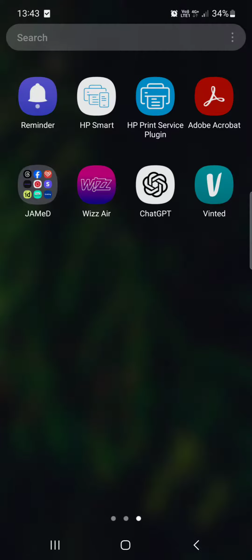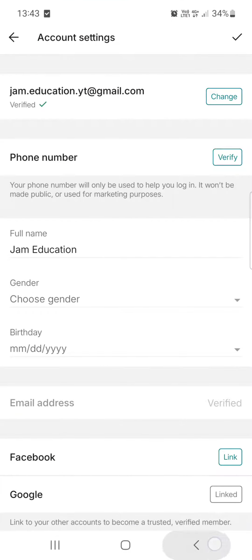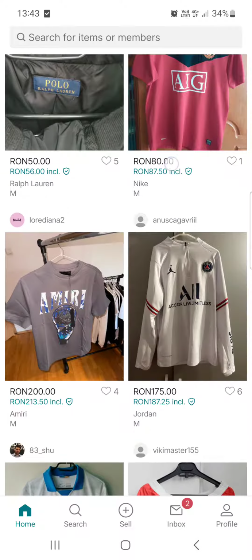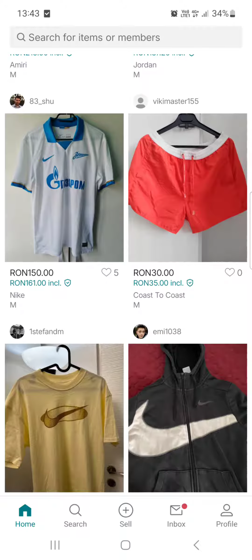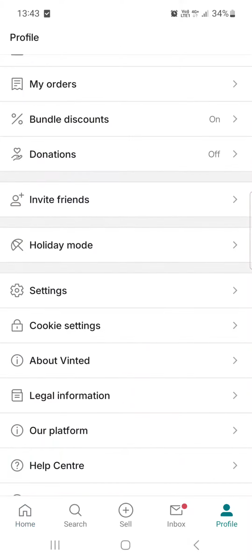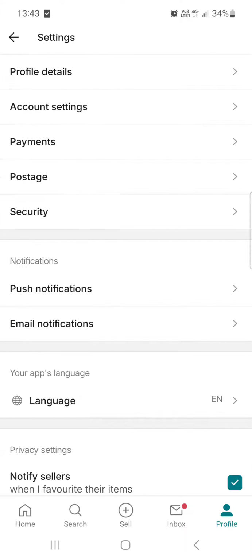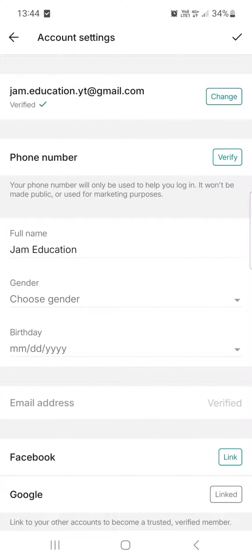First we have to open up the Vinted app. And here it opens up in the home menu where we have some suggestions. From here we have to go into the profile menu, then tap on settings, then tap on account settings. And here at the top we find our email address, and next to it a change button.